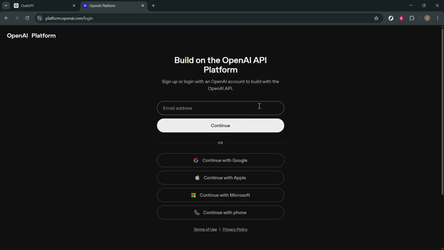Go to platform.openai.com and create an account. Once you're logged in, head to your profile settings and then under API keys, click create a new secret key. Copy and store it securely, and this is your access token.